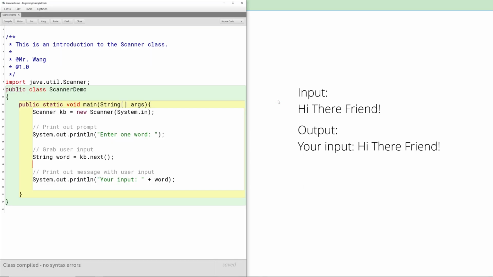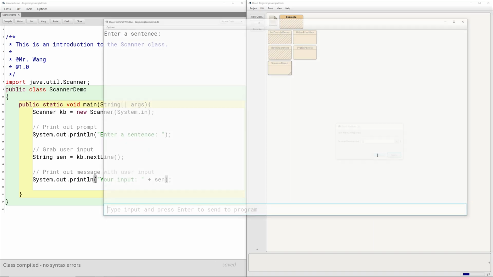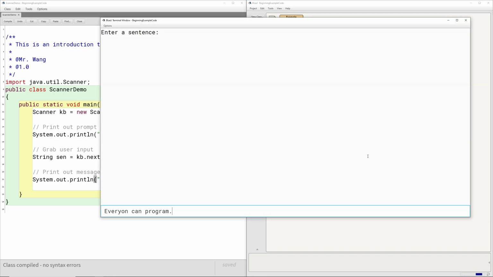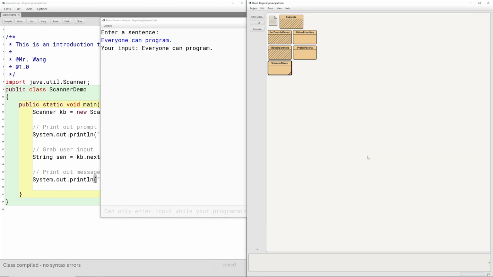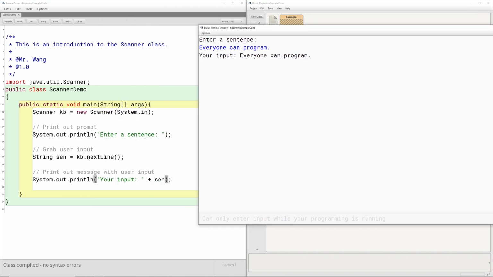Let's go ahead and do that demo. So I'm going to do nextLine, enter a sentence. Sent, I'll just do that. Everyone can program. Oh, I misspelled everyone. And remember, to send it in, I have to press enter. Okay. And it grabs all of it. So that's what nextLine does. It grabs everything up to the enter, the \n.